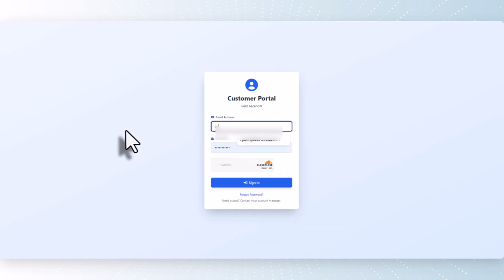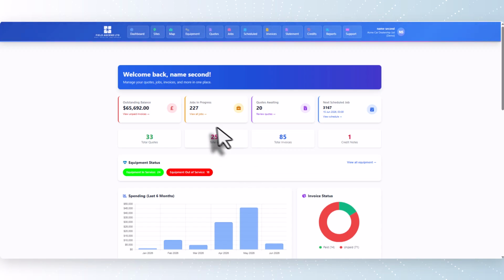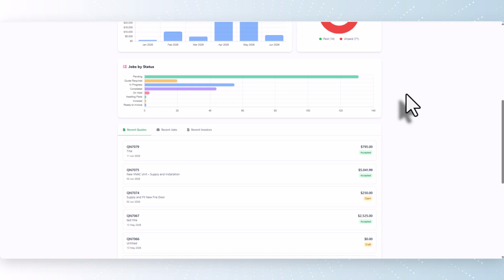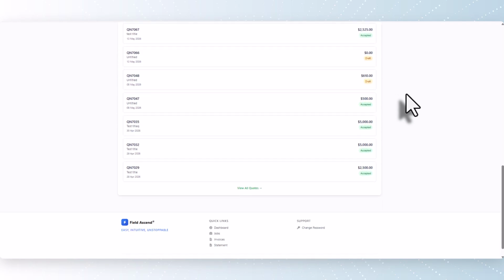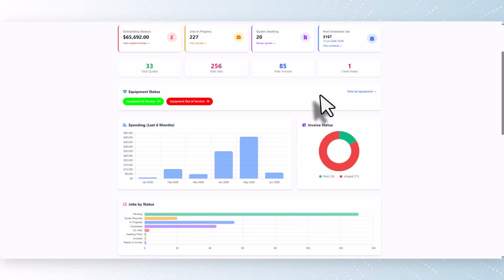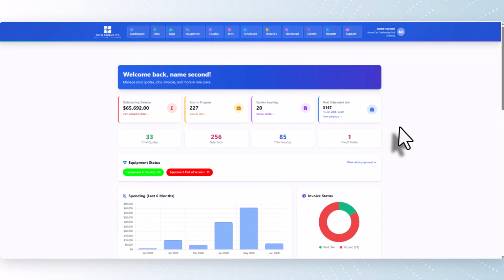When your customer logs in, the first thing they notice is your branding, your logo, your colors, your support details. It feels like your business, and it builds trust. They land on the dashboard, which gives them an instant overview of their account. Those key figures we just configured, their outstanding balance, jobs in progress, quotes waiting on them, and their next scheduled visit, along with any charts you enabled. It's a clean, at-a-glance summary. So the answers to the questions they'd normally phone you about are right here.